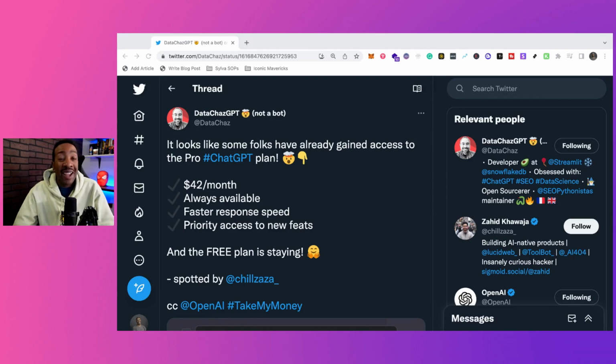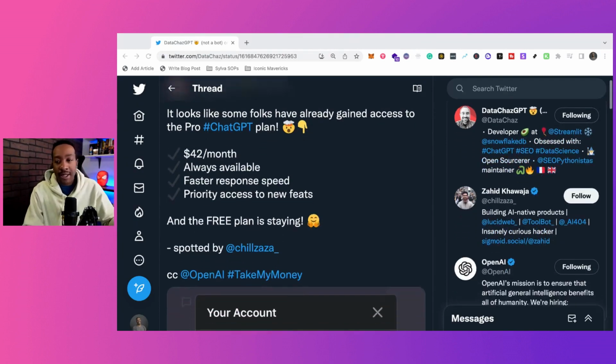ChatGPT Pro is now here. We're going to look at the literal receipts of people paying for it, the features, and what this means for the free plan of ChatGPT, all of those things right now. Shout out to Data Chaz on Twitter, and also Zahid, who posted this originally. We're going to go through the pricing, so let's start.